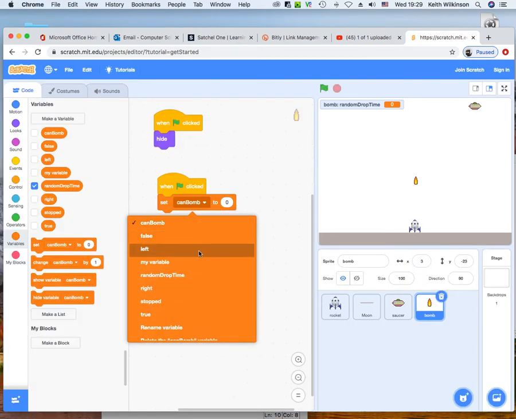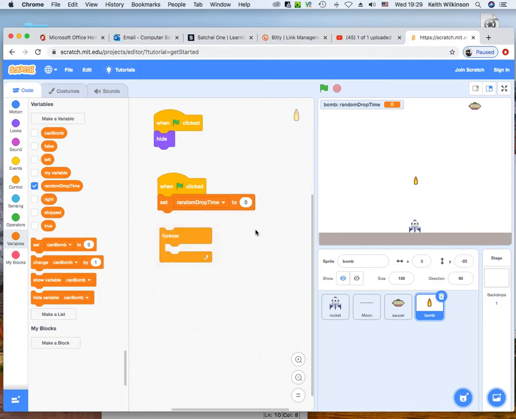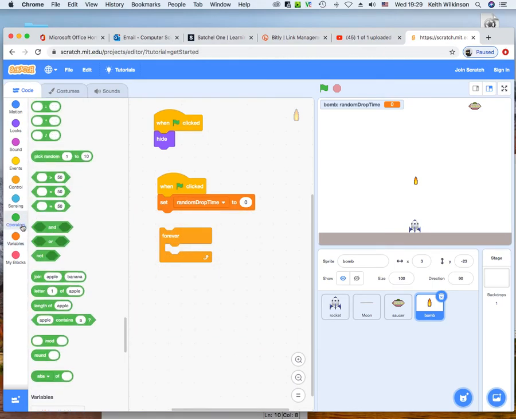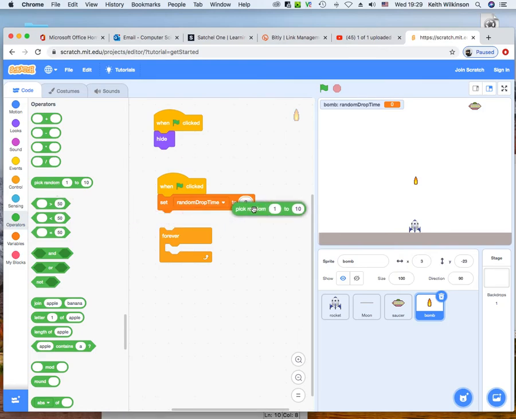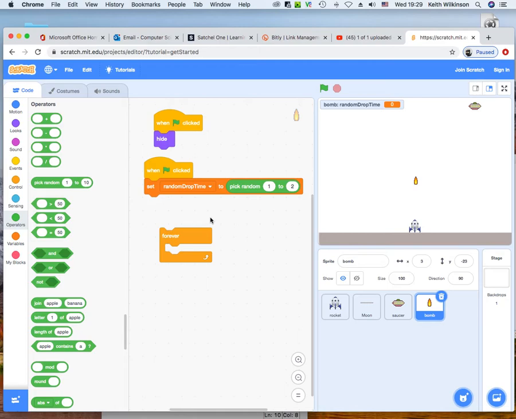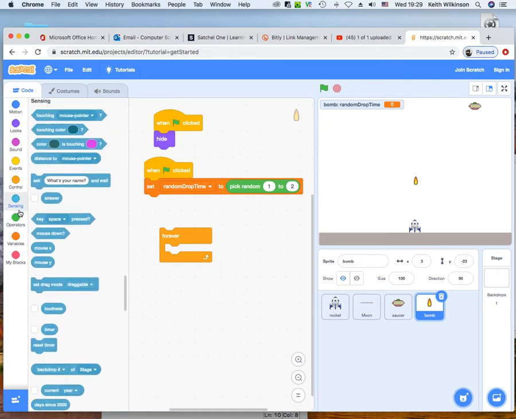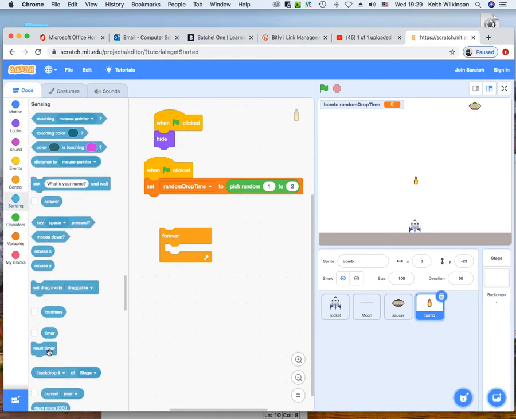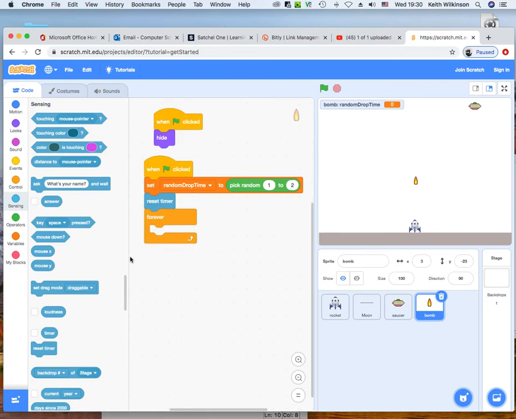So I'm going to choose set random drop time, and I'm going to use Scratch's random number generator, which says pick a random number between 1, and I'm going to choose between 1 and 2. Again, you can change these values later if you want to play and see what happens. But this is going to be on a timer. So we've got a new item here called timer. And what I want to do is reset the timer so it goes to 0. So it's going to check the time before it drops a bomb. So let's set it up.